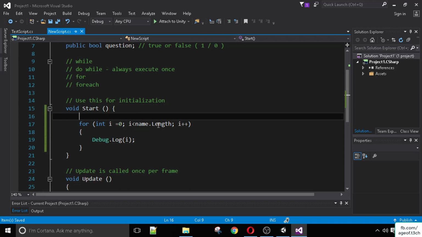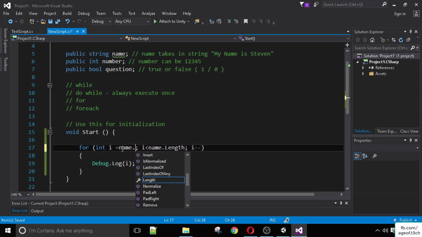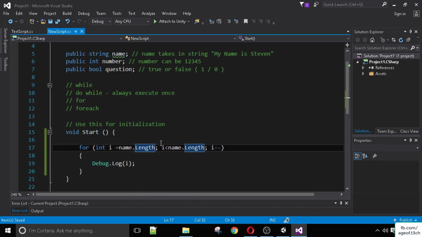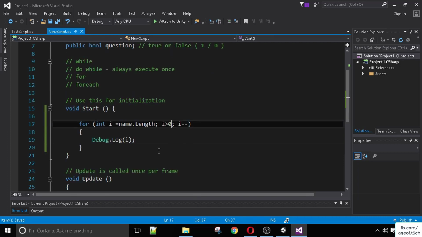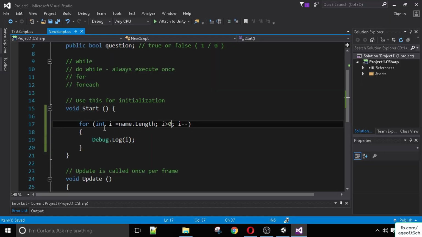Okay. Also in here, what we can do is we don't have to increment I, we can decrease I. But then we can say that I starts from name.length. And we'll be doing this while I is greater than 0. Okay, so now if I save this, if we go back and see Kevin has 5 characters. So when we start the game, I will become 5. And then we'll check to see if it's greater than 0.